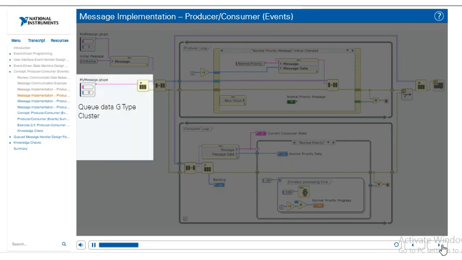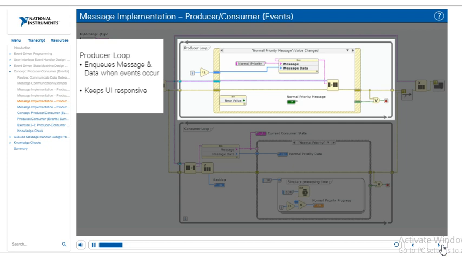First, we will send our messages and message data from a producer loop to a consumer loop by using a queue. We can make our queue element data type a G-type cluster that contains a string for the message, and in this example, an integer for the message data. The purpose of the producer loop is to enqueue a message and its message data when an event occurs, and to keep the user interface responsive.